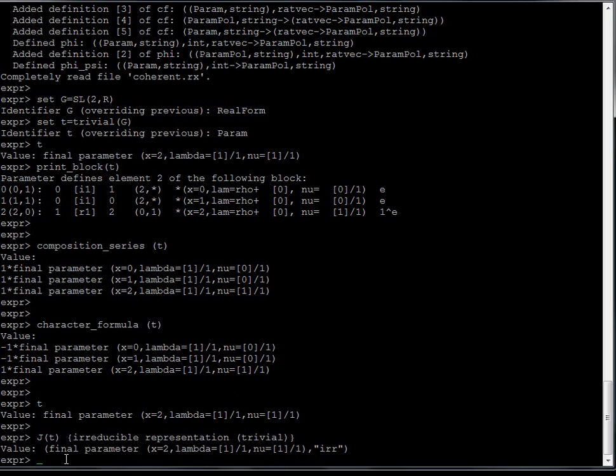And on the other hand, the standard modules are denoted I. I is intended to indicate induced representation. I of T is the standard module parameterized by this parameter. In this case, it's the reducible principal series.